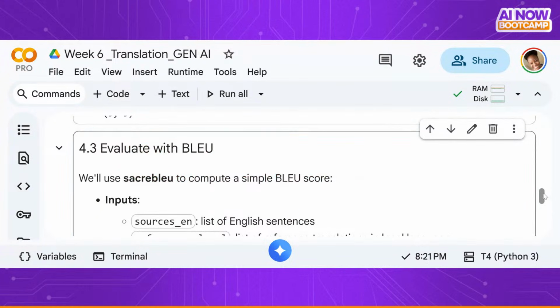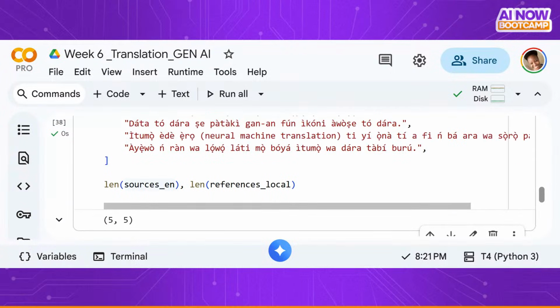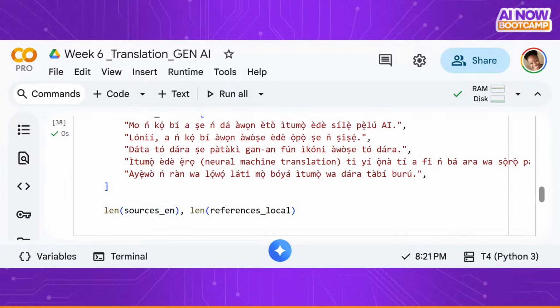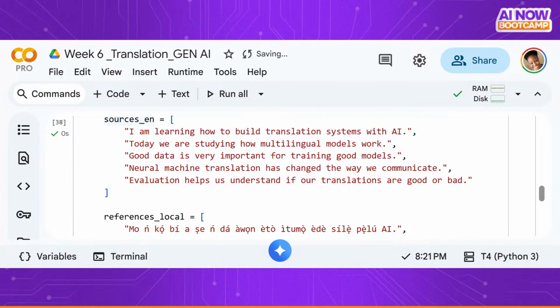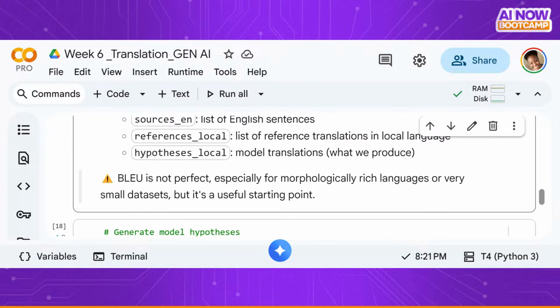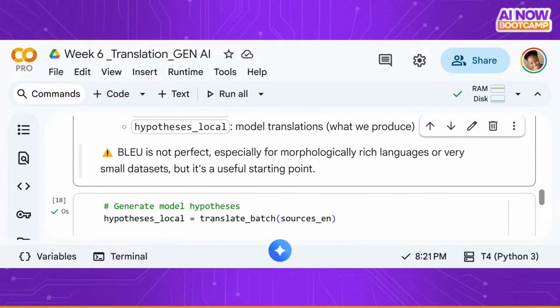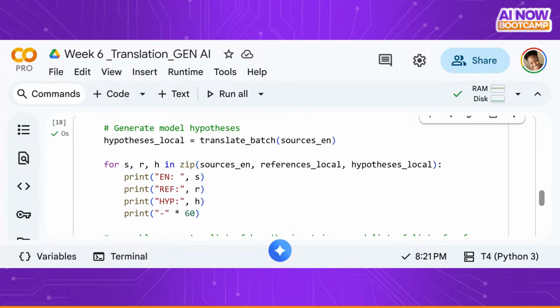So I have 5 English sentences. Length is just to show you the number of things that you have in that list. We are using a list here. So here we have 5 English sentences and also 5 Yoruba sentences, which is the translation, the gold standard, or the ground truth of what we expect. So now we evaluate with BLEU score.